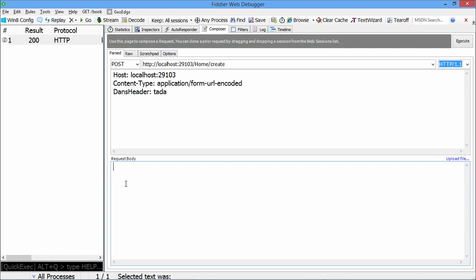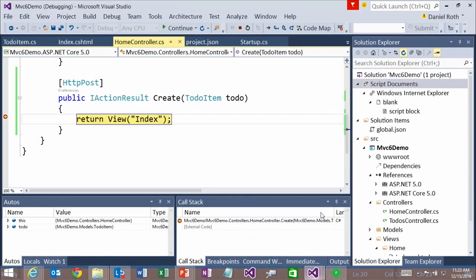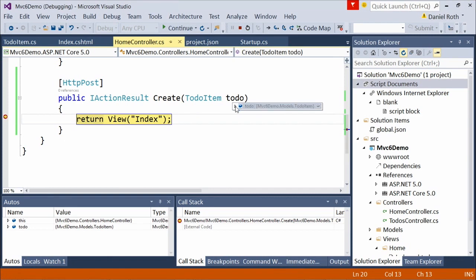Okay, and then let's add some data in here, like what was it, like ID equal 1, 2, 3, and title equals test. Okay. All right. Execute. Looks like VS got hit a breakpoint. And if we go look in this to-do type, hopefully we see ta-da.